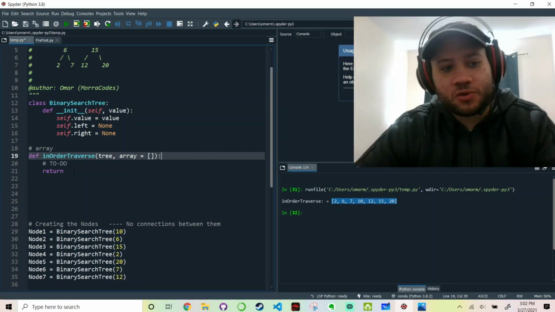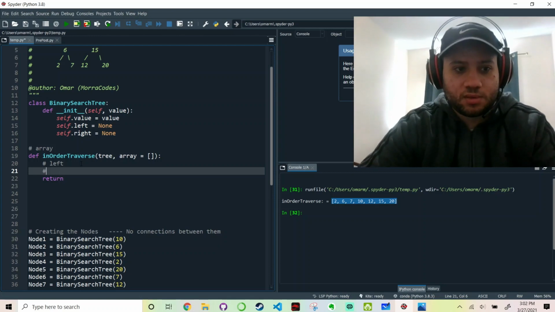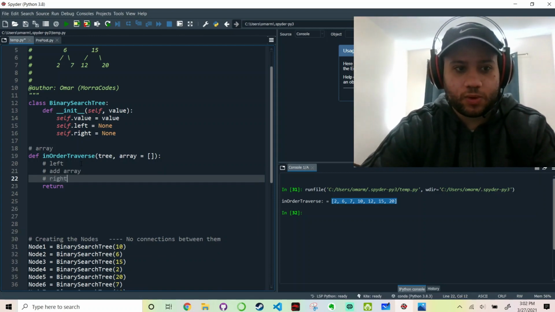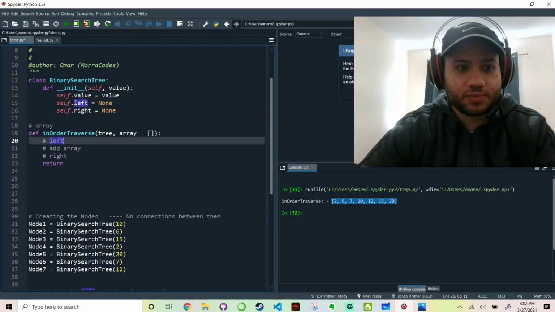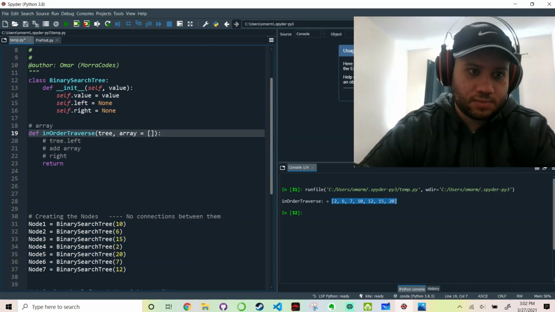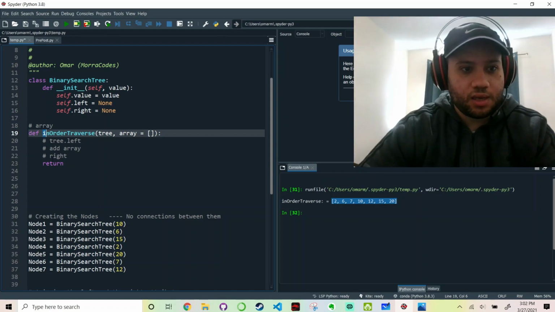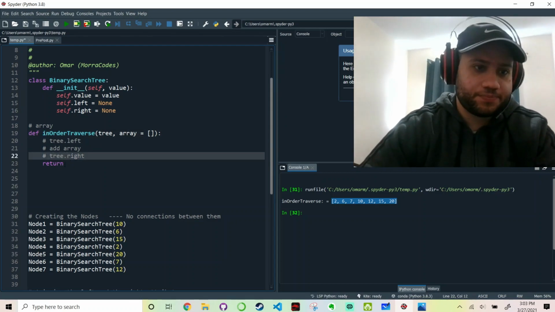All right, so let's code it in Python. Let's start with the InOrder traversal. So we're supposed to go left, perform an action, which is add to array, and then go right. Okay. So in the binary search tree, going left is as simple as tree dot left. Okay. And going right is as simple as tree dot right.